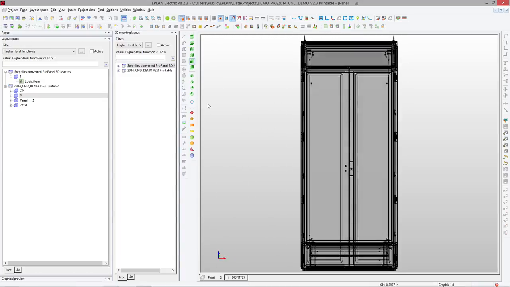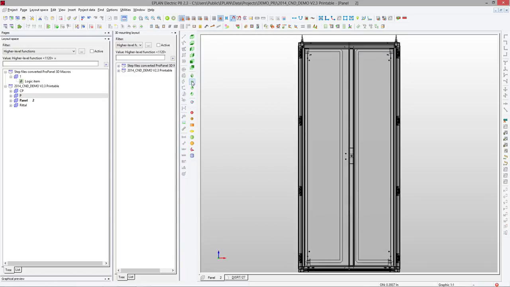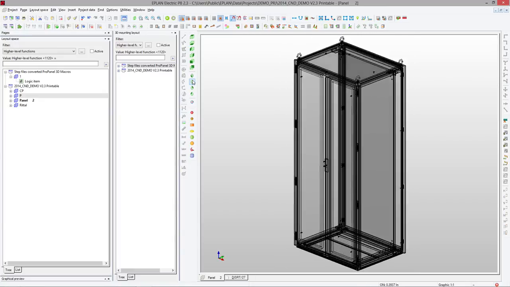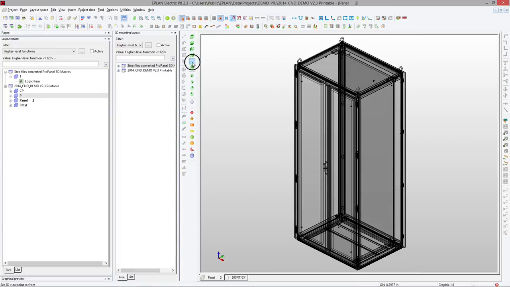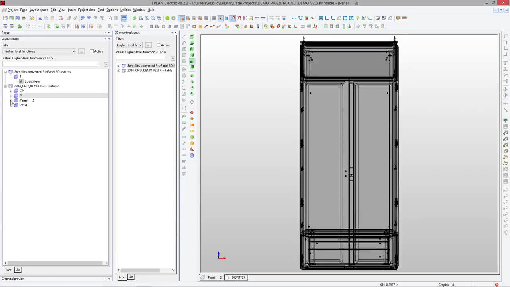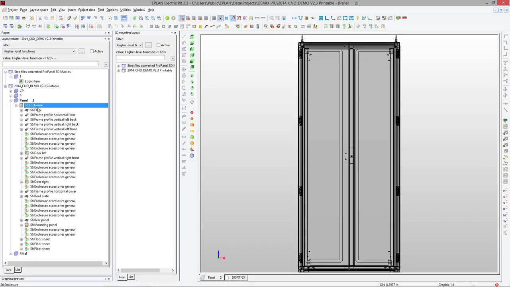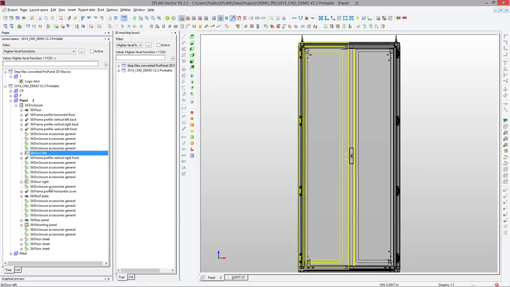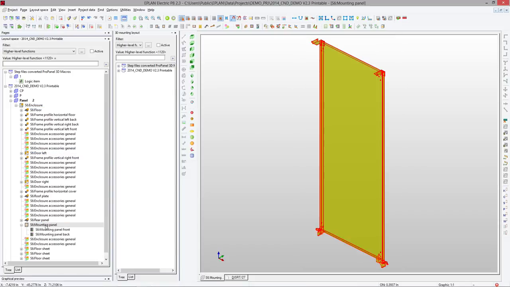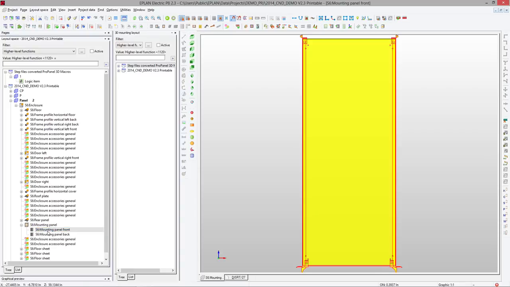Now you can rotate it, you can view it from different angles, so you can look at it from the view that you want. And if you look carefully on the left-hand side, you have different logical items that were all predefined by Rittal. So you have the enclosure, the floor, the door, and the mounting panel. Now the mounting panel, we're interested in the front view.